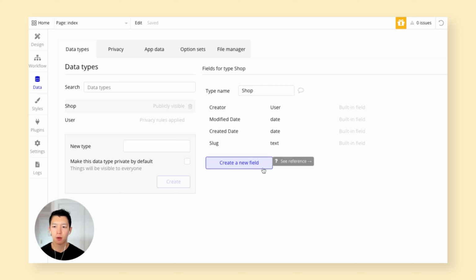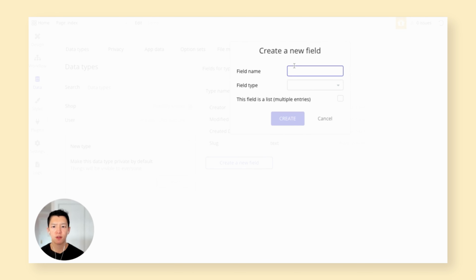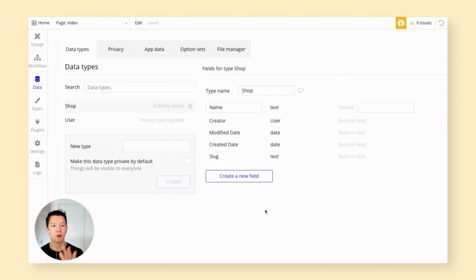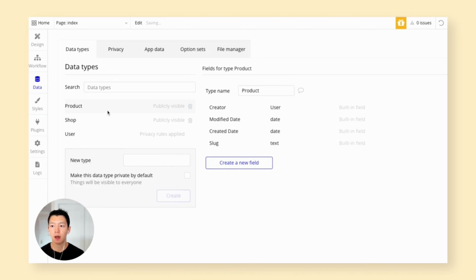When I think about what types of information I want on a shop, I'm going to start with just creating a name field, which is text. And this might be okay for me to start now. Of course, later on, as we have more and more functionality, we can always come back and add more fields. But I think a name on a shop might be enough for us to start here. And then another very important data type is the product. So these are books. I'm calling it product just to be a little more generalized.